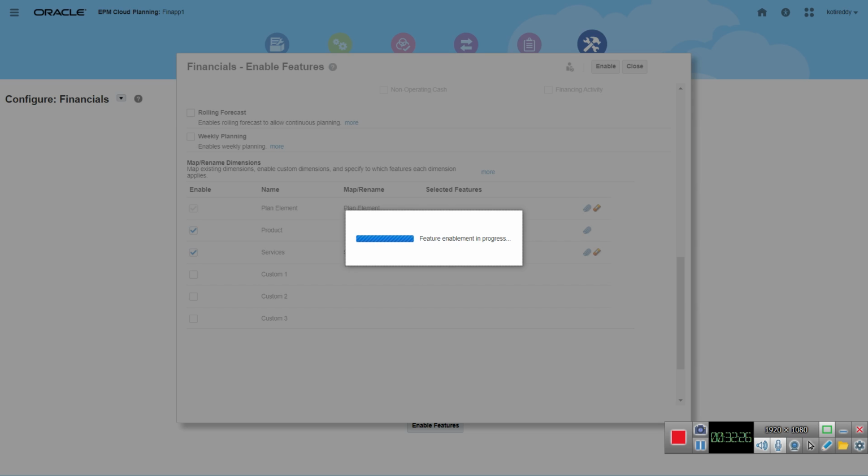So we are creating an enterprise PBCS application. With this application we will get a total of 3 cubes, guys. One is the finance cube, another is the input cube, and the other one is a reporting cube. When you enable this feature in the finance cube, you are going to get 3 extra dimensions: the plan element dimension, product dimension and services dimension. I'll show you once this application is created.